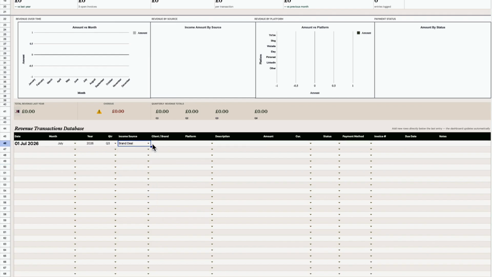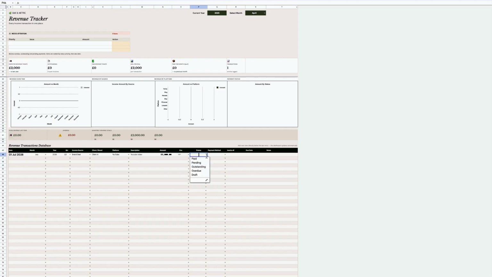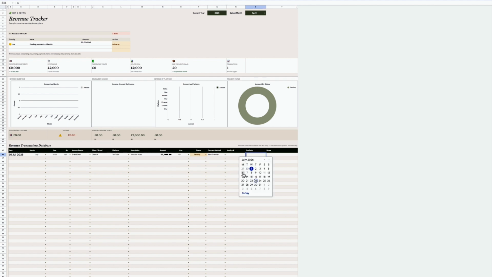Next, choose the relevant income source from the drop-down menu. Enter the client or company associated with the payment, followed by the platform on which the income was generated. You can then add a short description of the work or transaction, enter the expected payment amount, and select the currency. Choose the current payment status so that you can distinguish between revenue that has been paid, is pending, remains outstanding, or has become overdue.